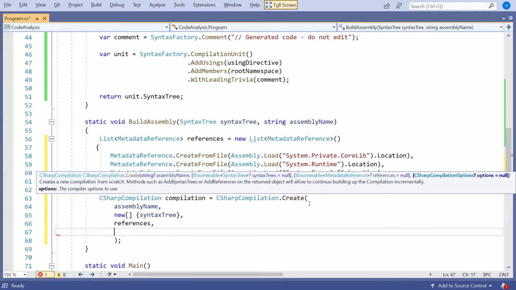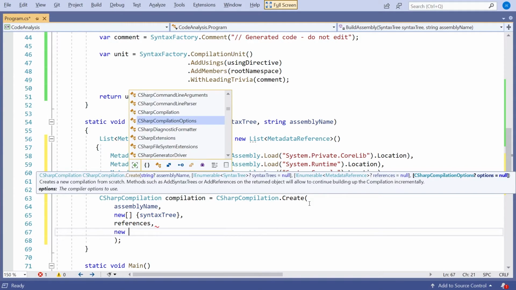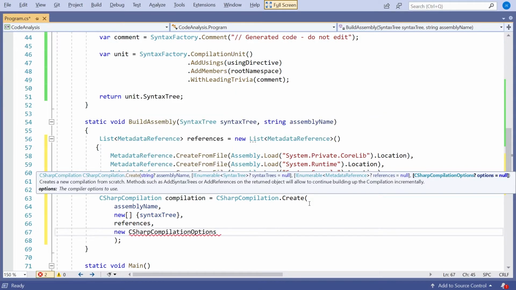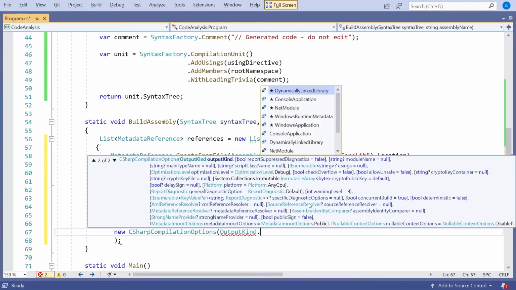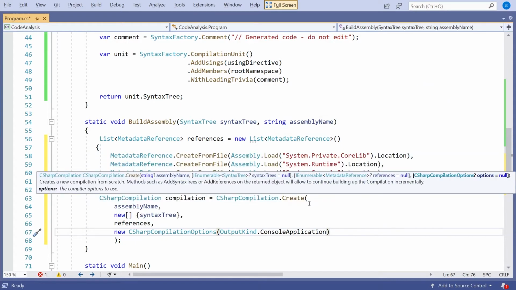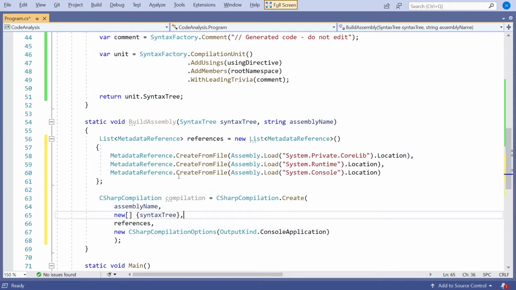And then finally, we've got some options. So we have a new C# compilation options. And the one I'm going to go for is I'm going to set the output kind to being a console application, because that's what we're trying to write for our hello world. So that's specified the compilation rules that we want.